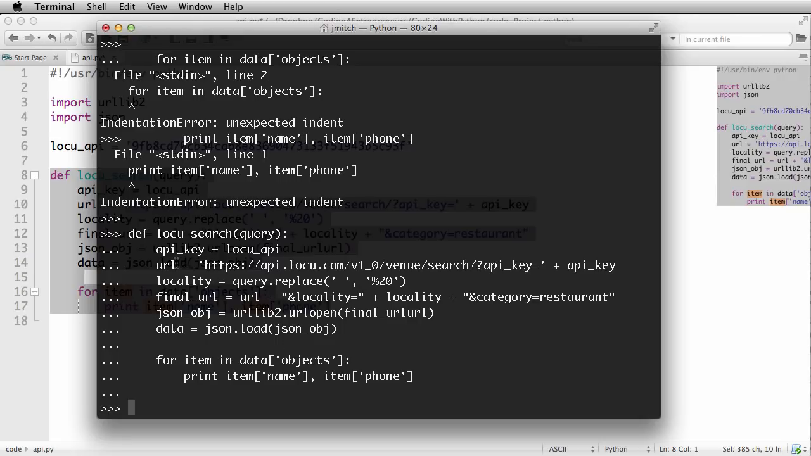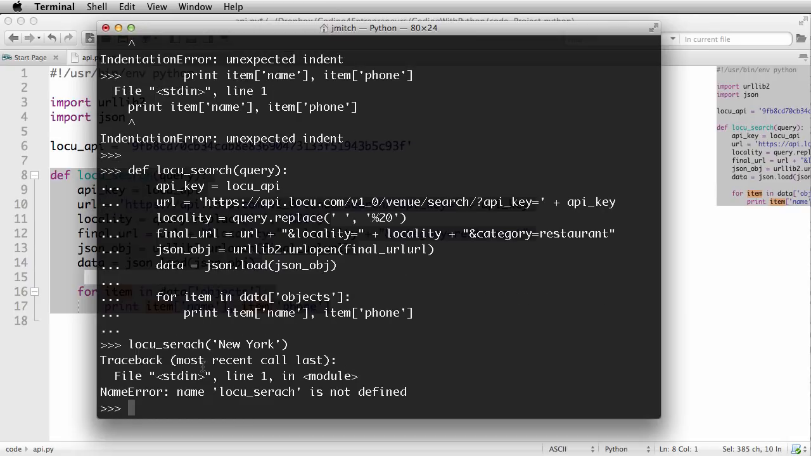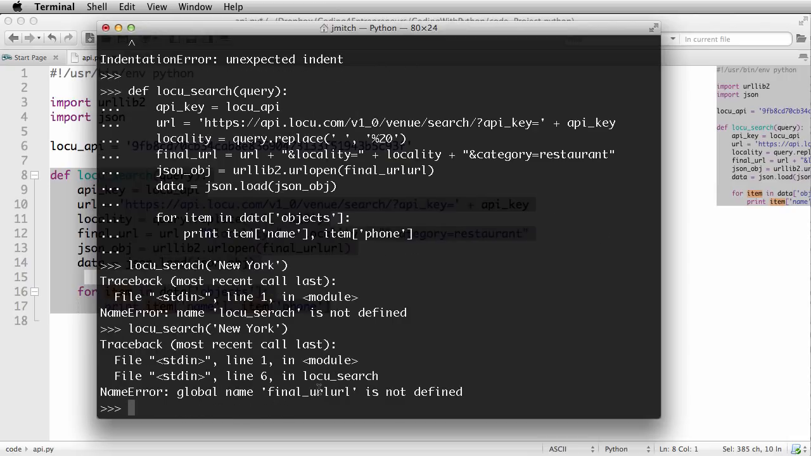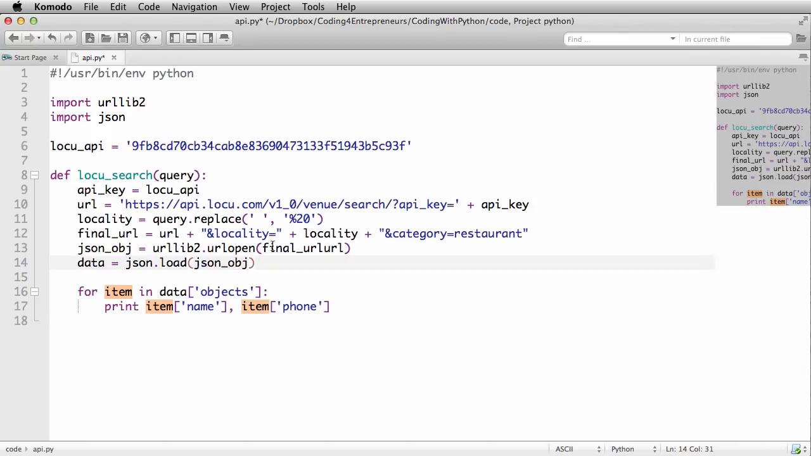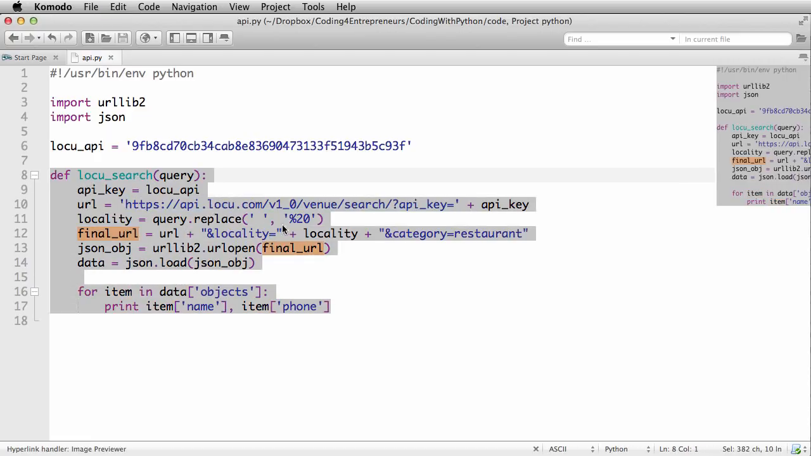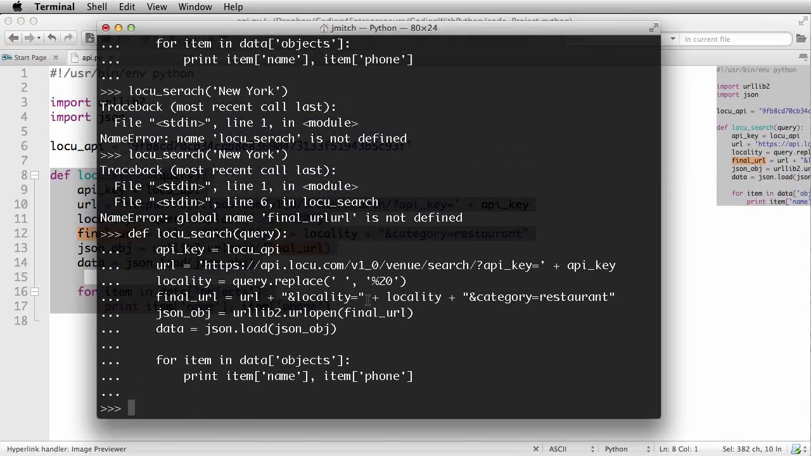There we go. So now I can do locu search, and for the query, I could say New York. Press enter. Oh, I spelled it wrong. And locu search, global name final URL is not defined. And again, there's another error. So obviously keep your eye out as to what's going on. These types of errors happen all the time. I could find it pretty quick because I see global name not defined, and I know I defined final URL. So finding that was actually pretty simple.